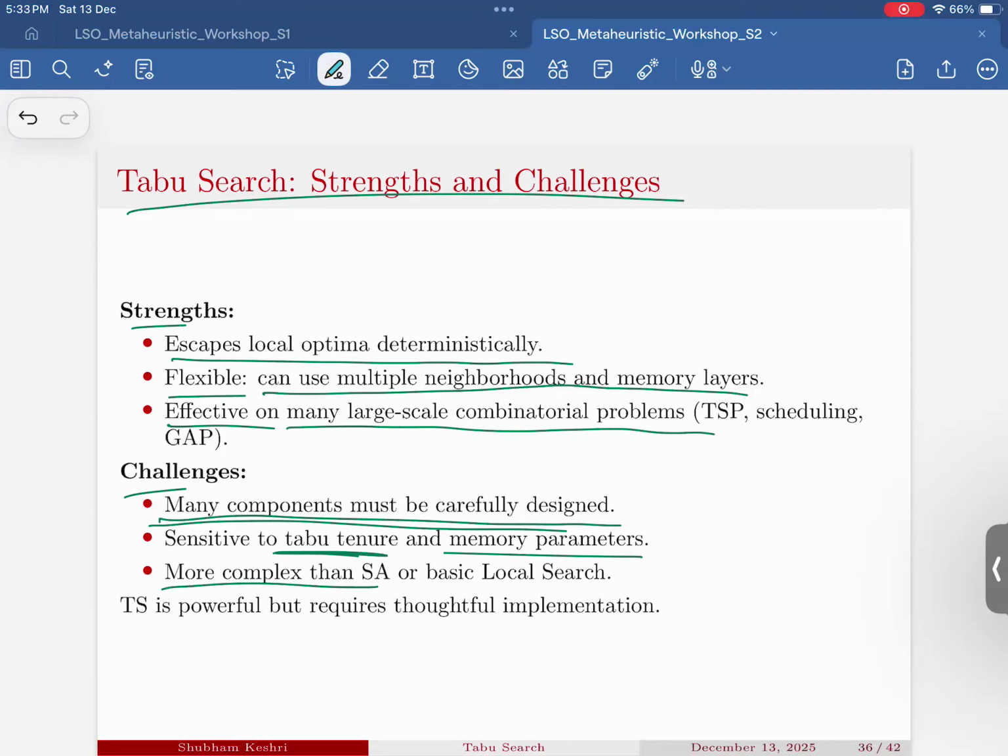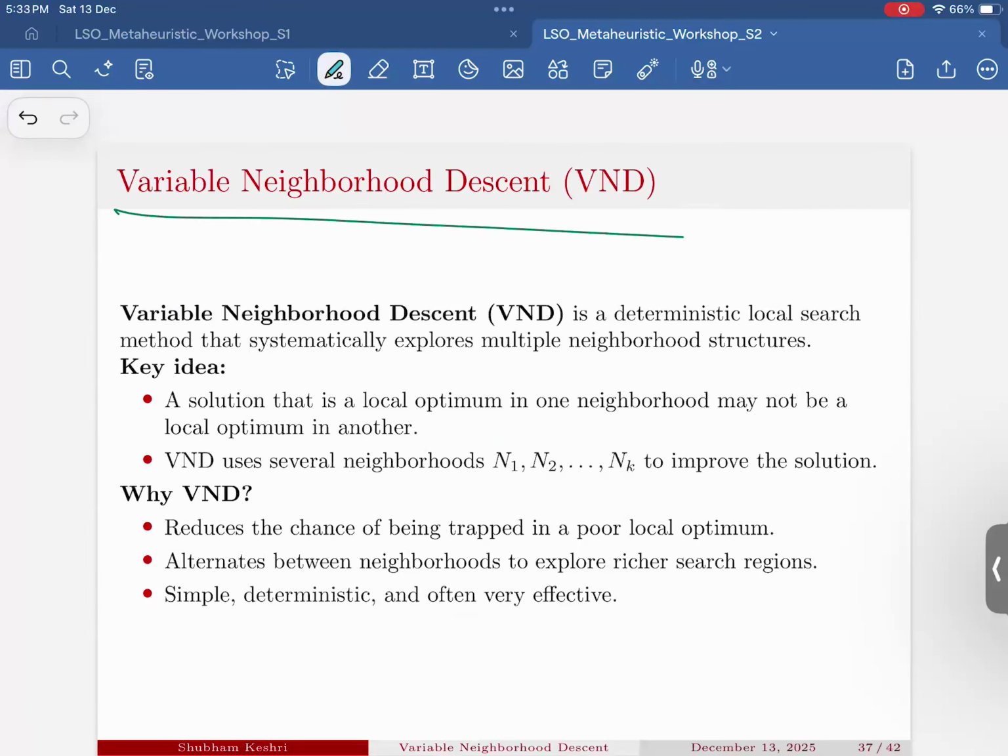More complex than simulated annealing or basic local search. That's it. Okay. Then we will go to variable neighborhood descent.